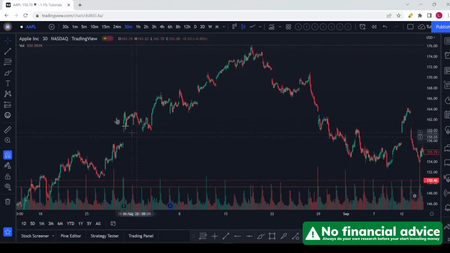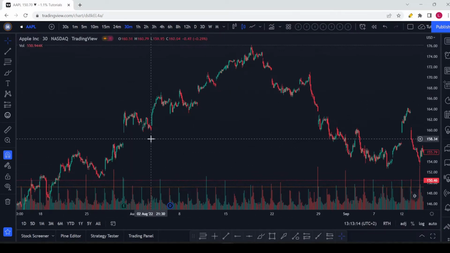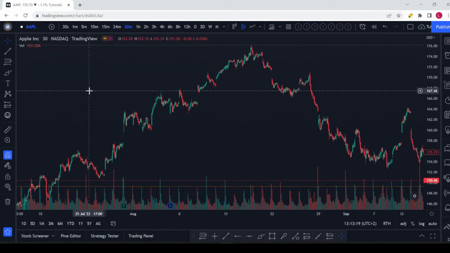In the previous tutorial, I explained how you can remove the horizontal and the vertical grid lines from your chart, so it's now set up like this. And in this quick tutorial, I want to explain how you can select different chart types.